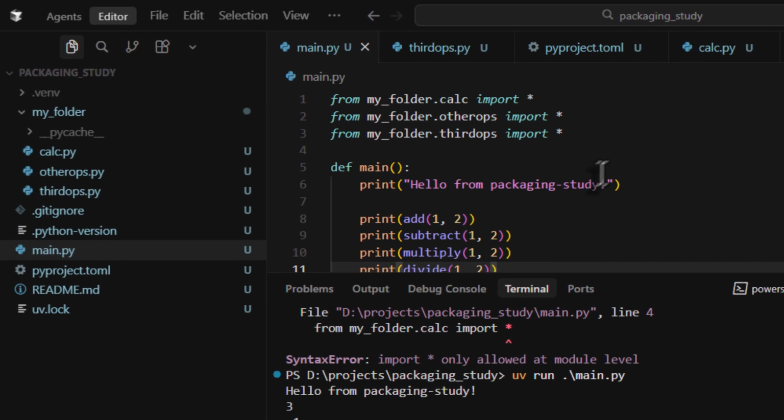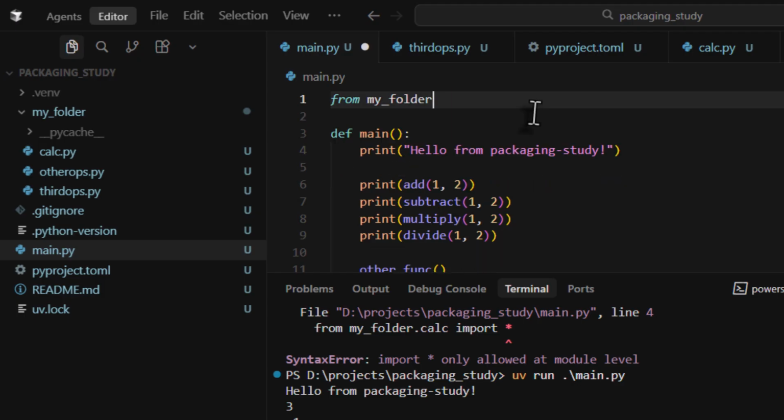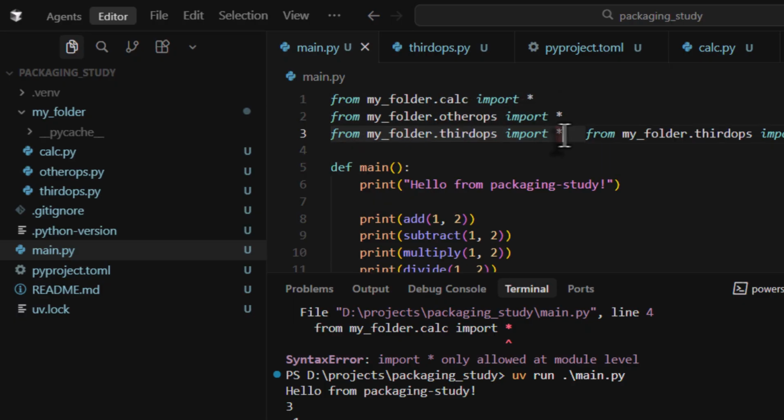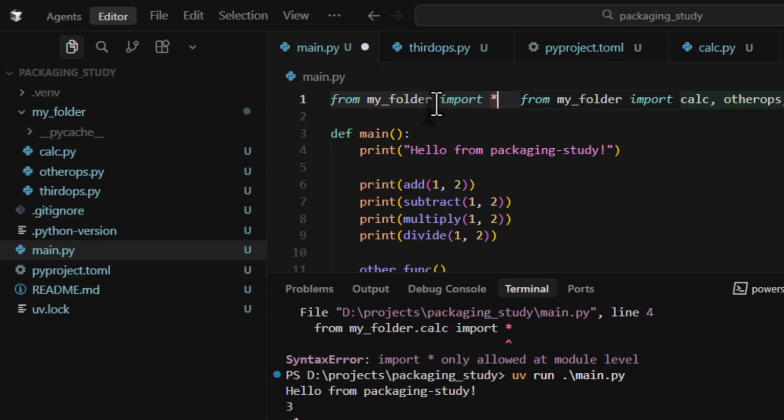Now, what if we want to simplify this even further? What if we want to do something like from my folder, import everything? Now this will be different compared to what we did previously. Previously we had this where we are importing all the functions, classes, variables, etc. from our modules. But what we will be doing now, if we run this, is importing all the modules from our my folder.